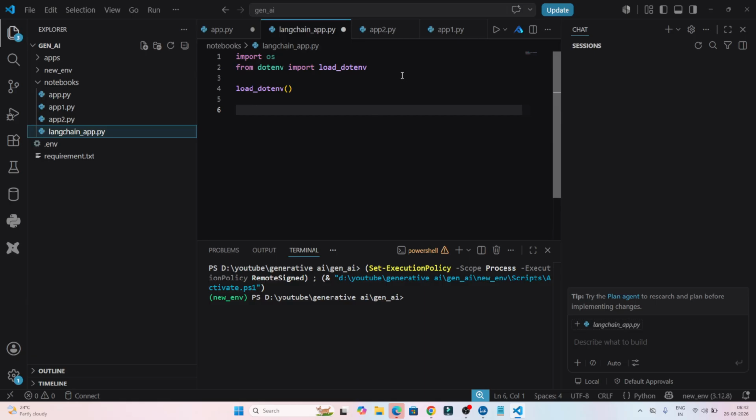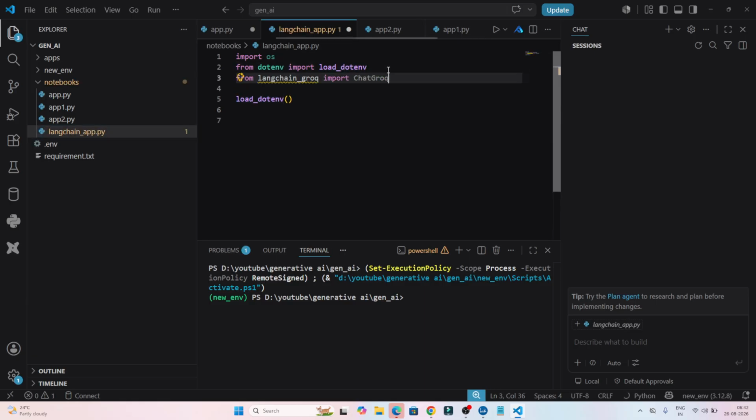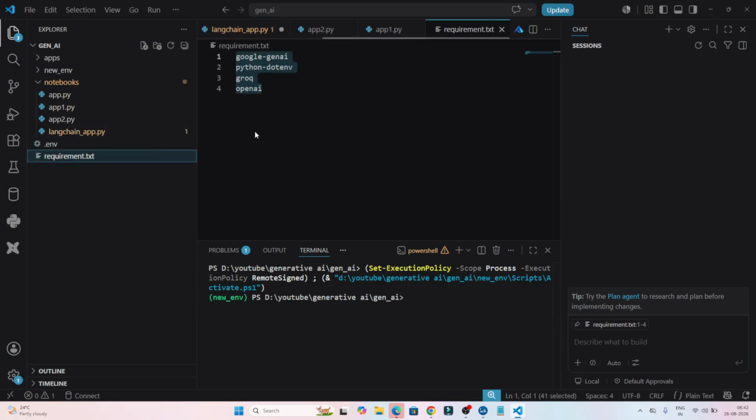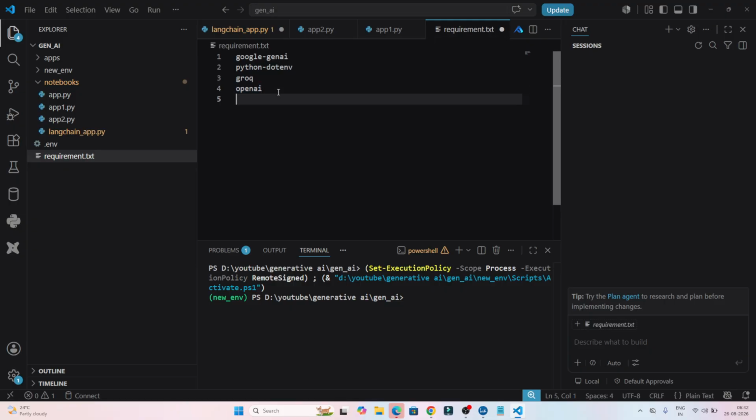So I will write here: from langchain_groq import ChatGroq. What I am writing: from langchain_groq import ChatGroq. Now we have to install langchain-groq also. So I will just copy this. I'll go to the requirements.txt. Here I will add langchain-groq.